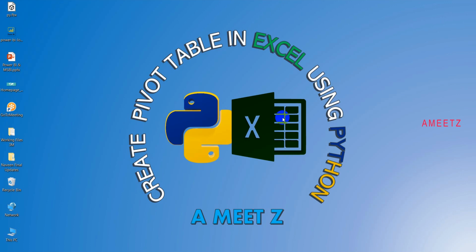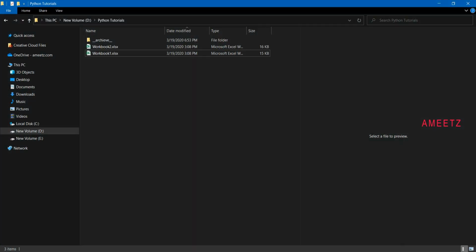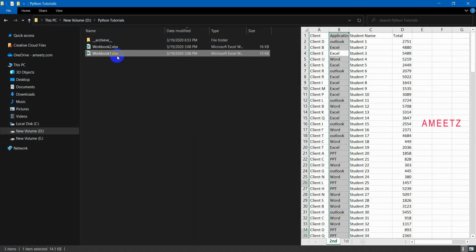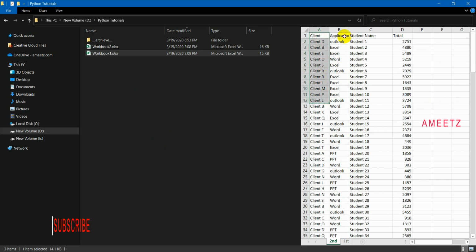Now let me show you what kind of data I'm using. I've got two workbooks, workbook 1 and workbook 2, having same data structure. That means number of columns are same and column headers are same. I need not open these files. I would like to create a pivot table initially using this single table where the rows will be client and columns will be application and the values.